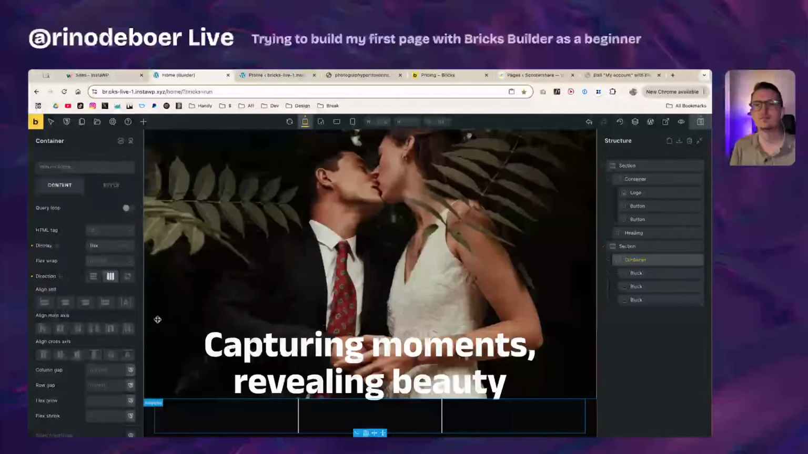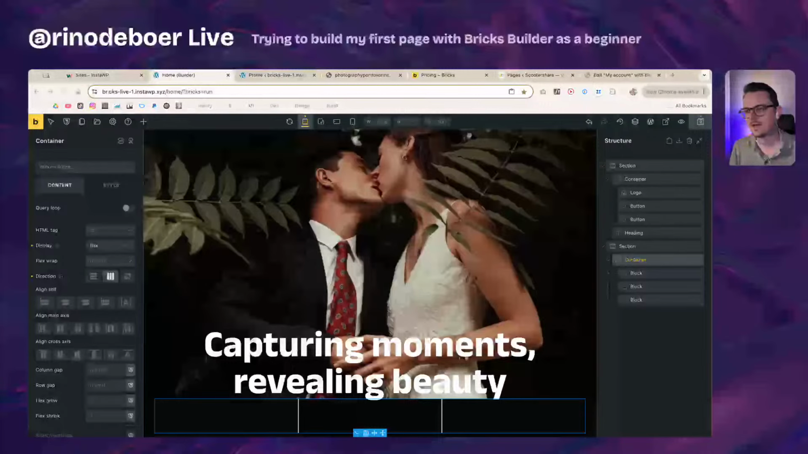Yeah, now I got it. Why did I need to use the grid, guys? Because there's only 3 columns in the design, right? I think so. Okay, let's try.